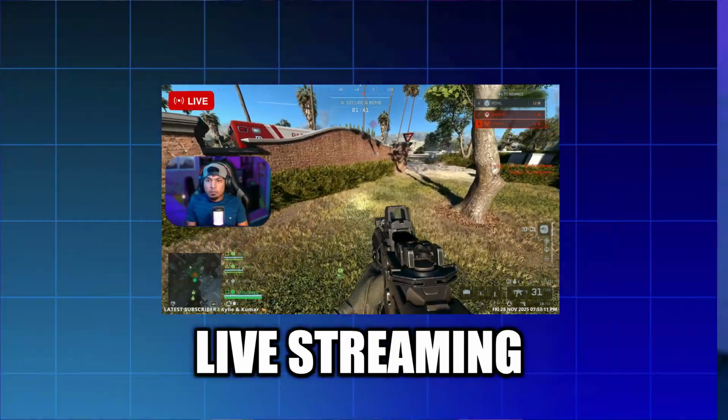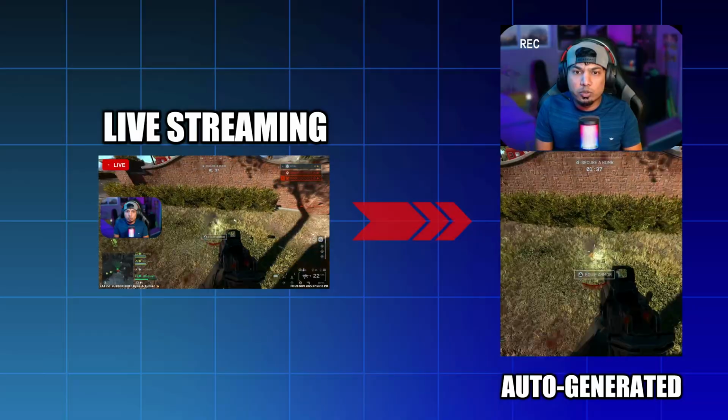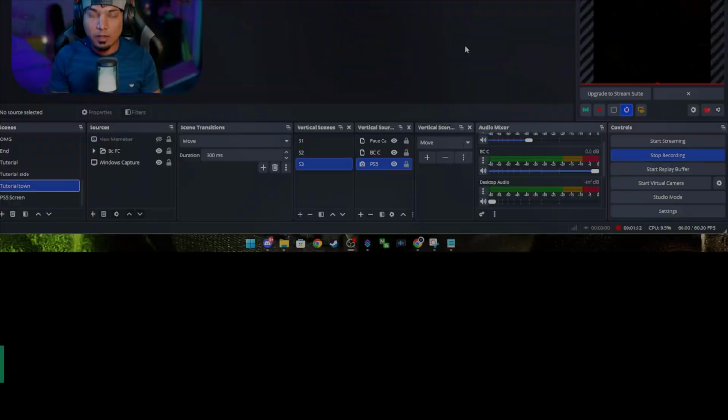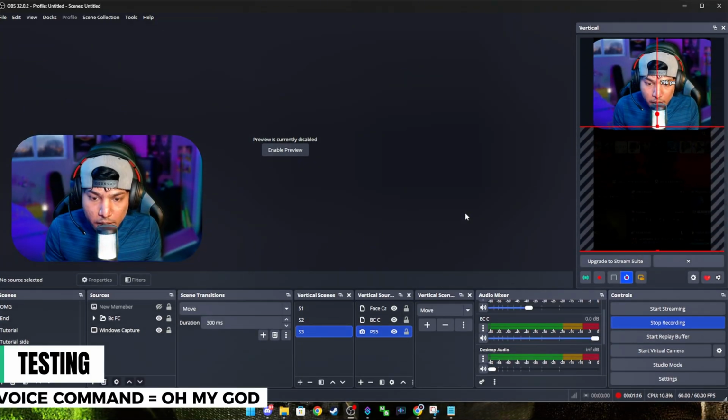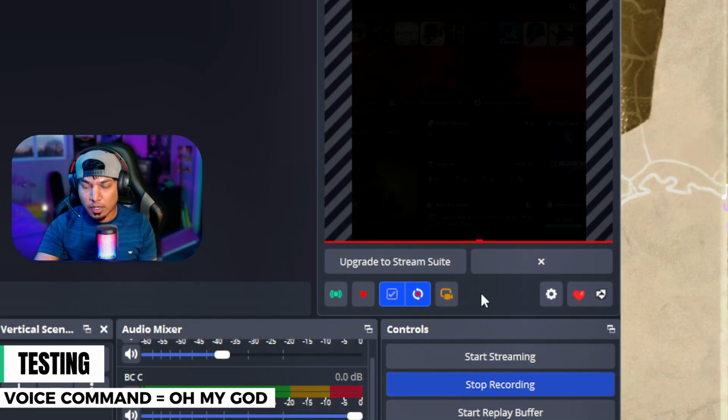What if OBS creates a 15 seconds viral clip that's already been edited and can be controlled by voice command? Alright, I'm gonna test this now. Oh my god. You see that tiny recording button here? It's zoomed in, zoomed out, and now it needs to save it. There you go, backtrack saved.